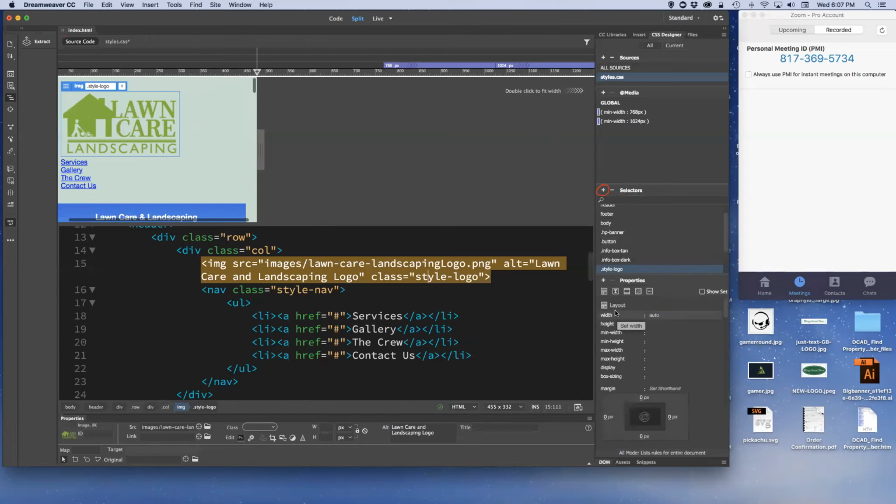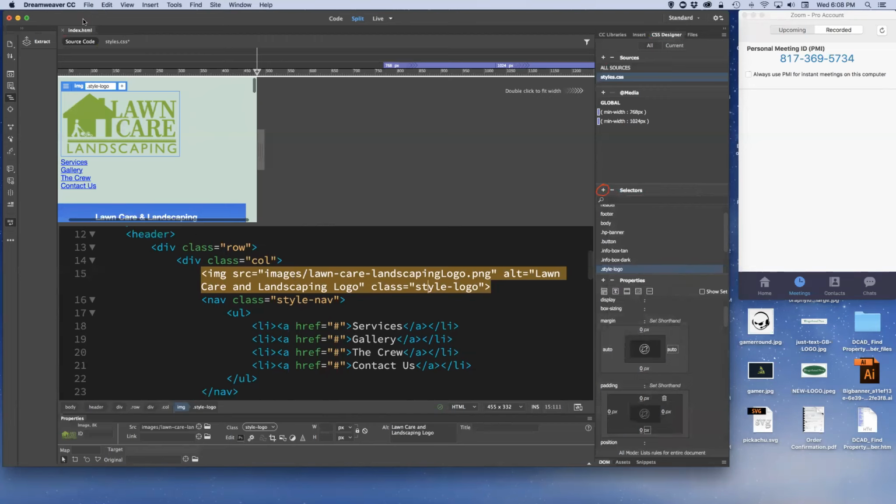Now we need to center that image. You can center images. Easiest way is go to your text property and hit center. Is that in a div tag? Oh, that's in a div tag. It may not let me do that. So we have to go to margins. If you set your margin to auto and auto, file, save all.